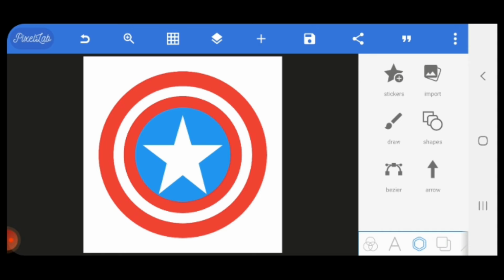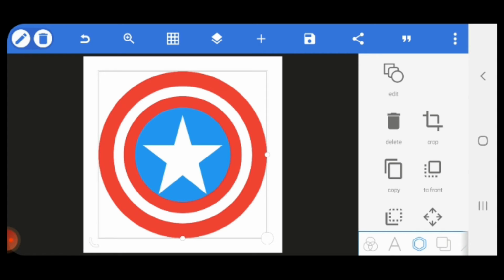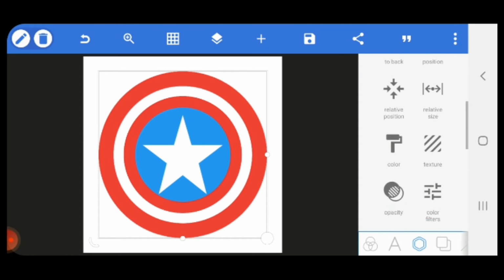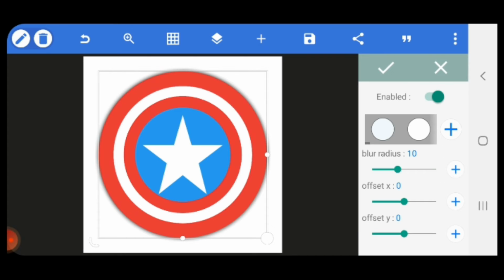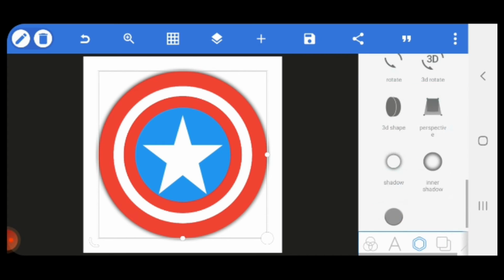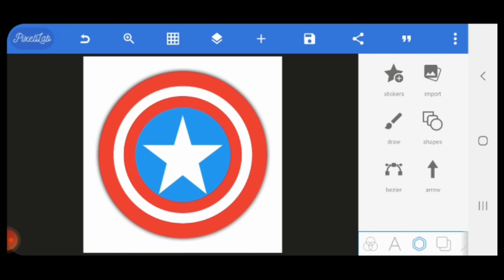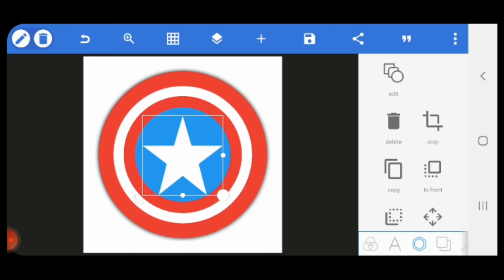So to make it more spicy, to make it more realistic, we're going to pick the first circle, and we're going to give it some effects, some shadow. So we're going to enable shadow and we press OK. And I think, yeah, it's coming out okay. We can also do it for the star.